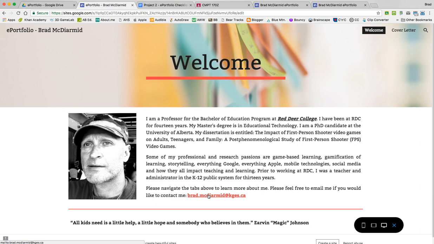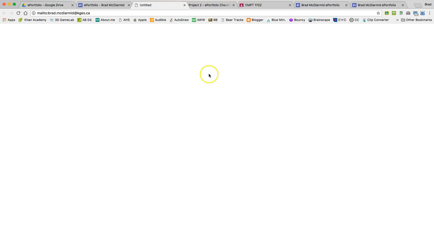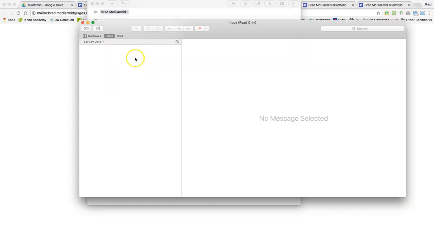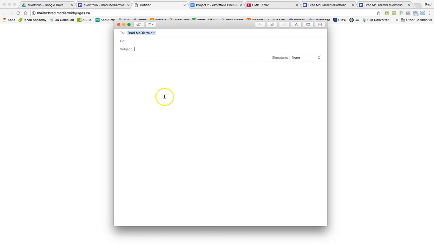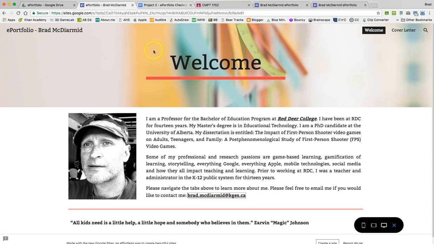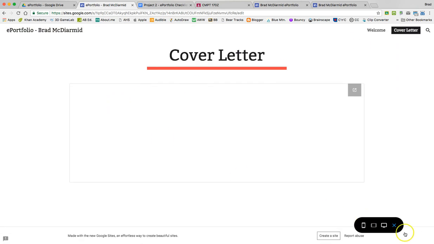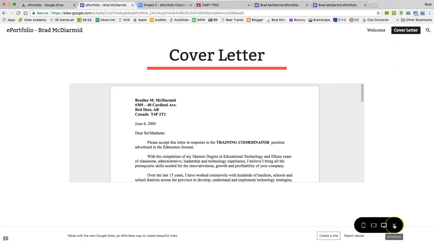Okay, so then you know that it's going to work. And again, if you really want to test it, you can click it, and you'll see here in a second that it brought up two email programs actually, and here is my mail program from my Mac. Okay, so I know it works. All right, and so that's good. So let's go back to the cover letter page for a second, and I'm just going to go back to editing mode.